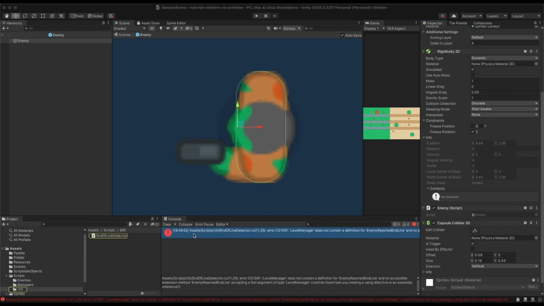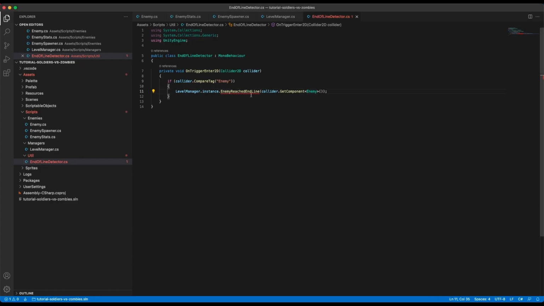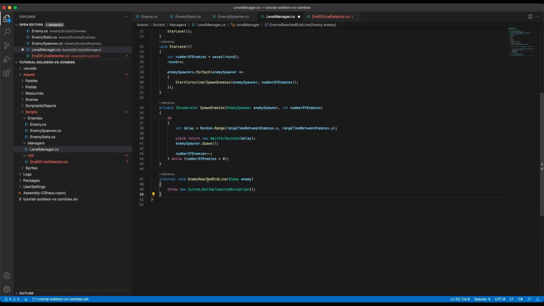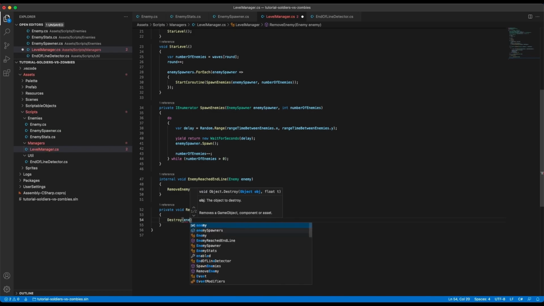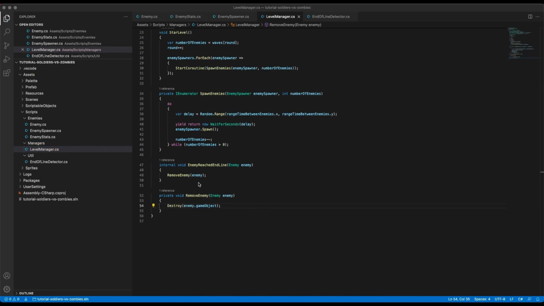You see, we still have the 0. We have to create this enemy reach end line. So first thing we need to do is we want to remove this enemy. The enemy reached the end line, so the enemy doesn't need to exist. Let's create this remove enemy. I'm going to destroy enemy.gameObject. Cool, now we removed the enemy.